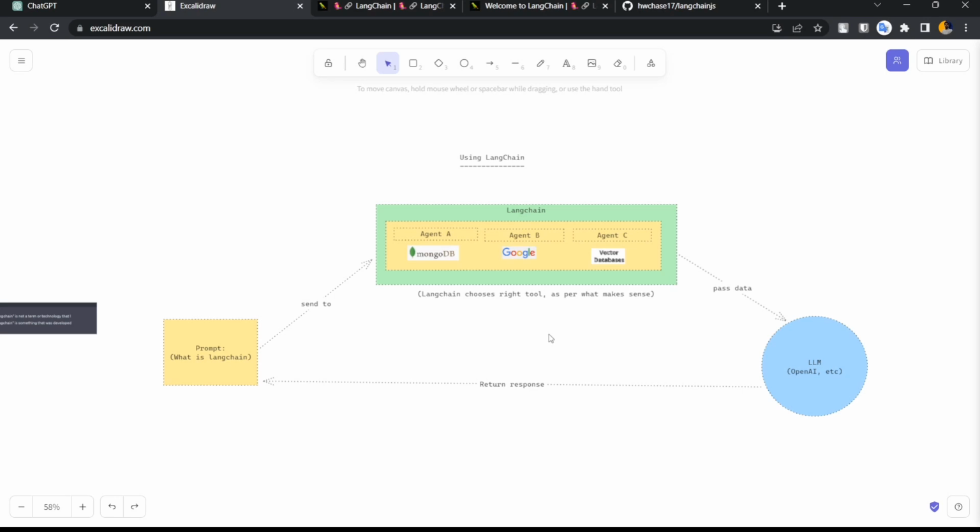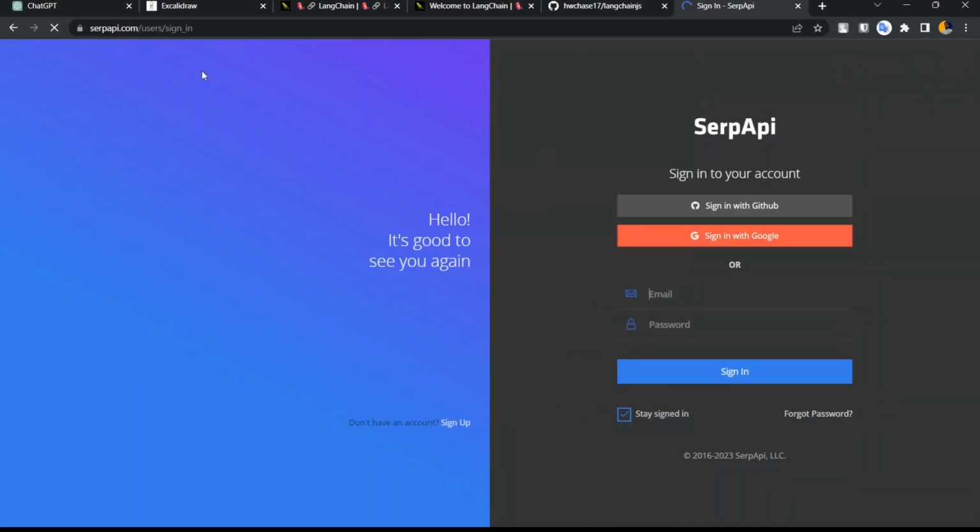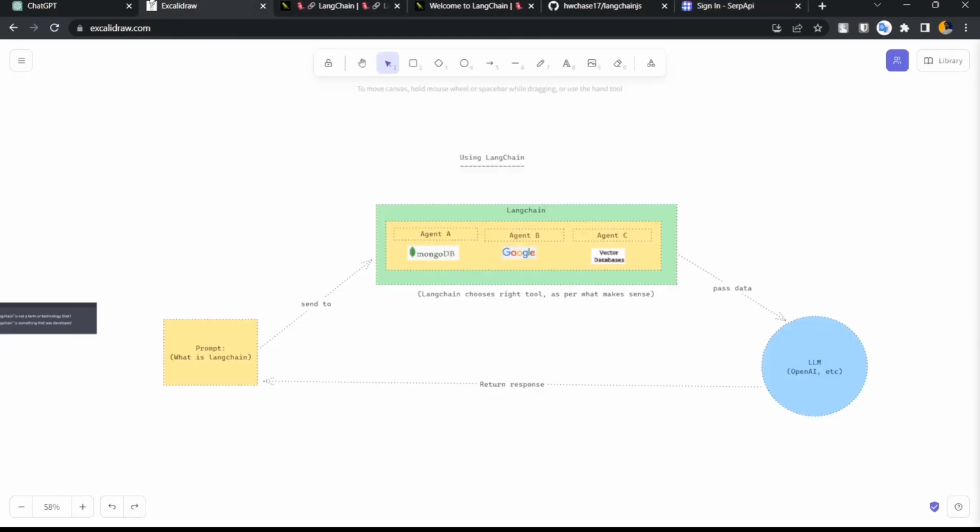The simple one that we are going to build will be using SERP API. SERP API, if you don't know, is just a way to call Google searches. I'll show you how to do so. After that, we will connect that SERP API here as an agent. We will make an agent, and there we will connect this SERP API as a tool. And we will define it as: use it when you want to make a Google search.